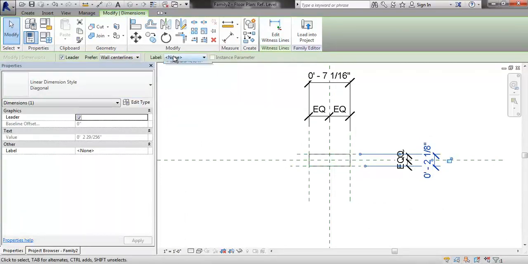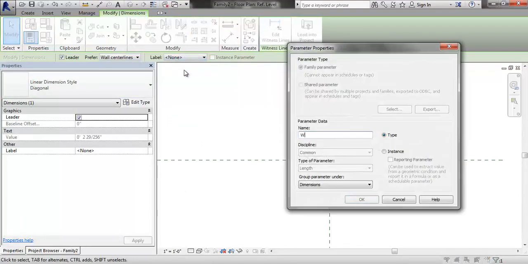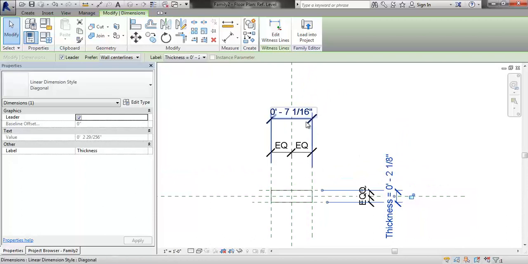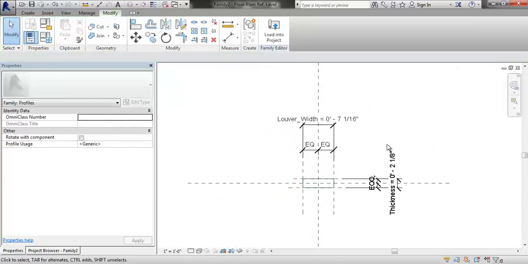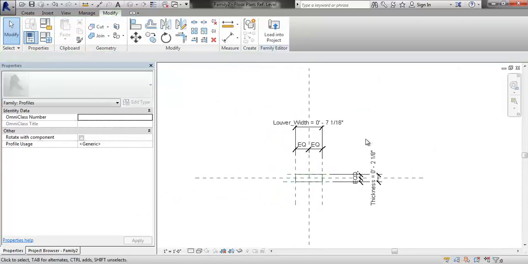I'm going to add a parameter for width, or thickness, we'll call it. At this point, naming is not entirely important because we're going to path these in and rename them anyway. And we'll add a new parameter called louver width. Right, and I can adjust that if I want.